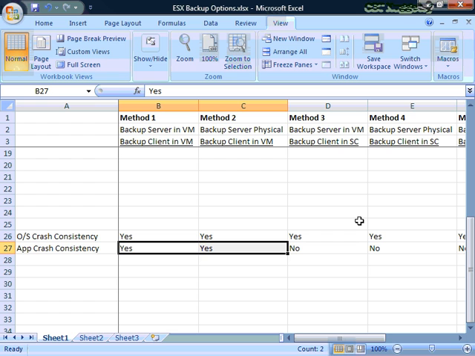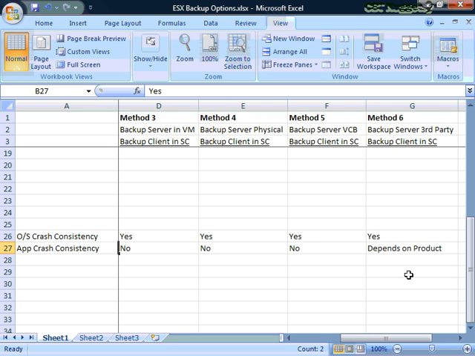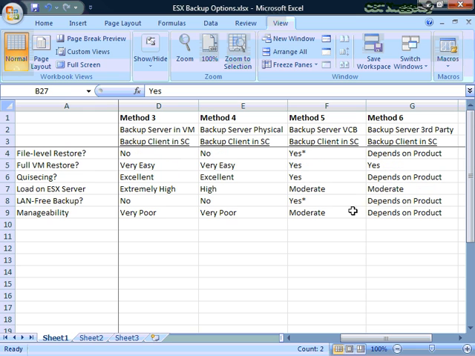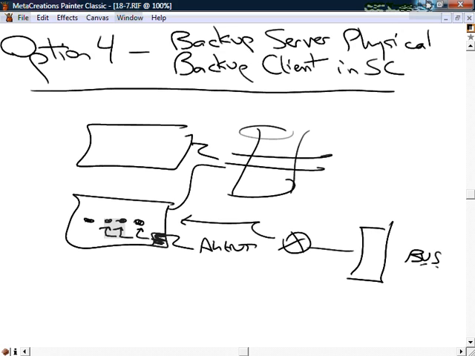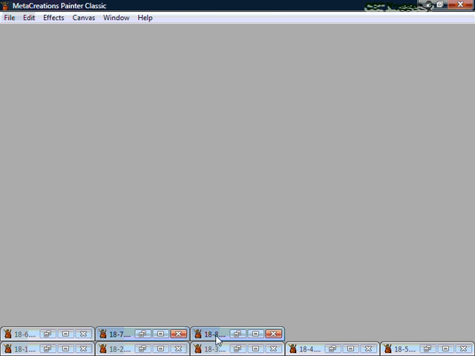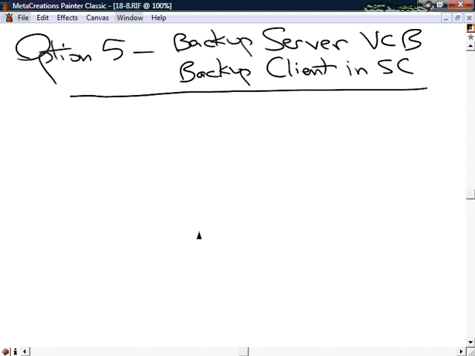Now, there is another method out there, and that's Method 5. Method 5 really is the idea of the backup server being VMware Consolidated Backup. With VMware Consolidated Backup, we have a little bit of a change in how we deal with doing our backups, and it's kind of an attempt to do the best of all worlds. Let me go ahead and show you a picture of what VMware Consolidated Backup looks like.